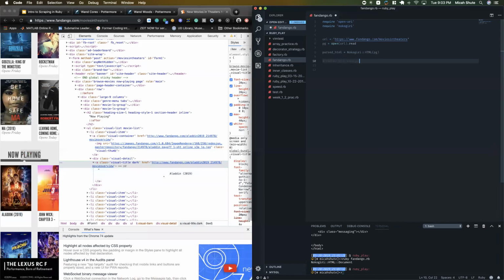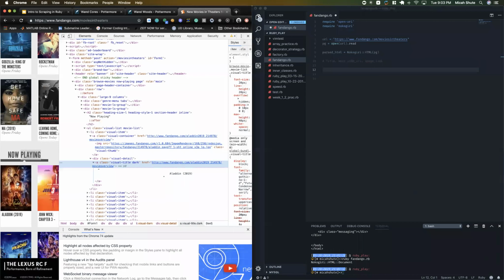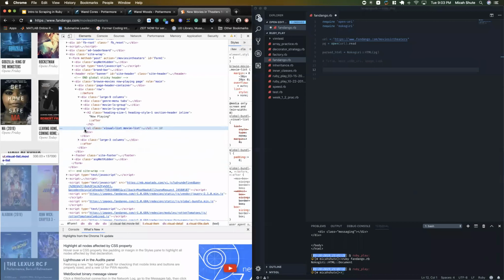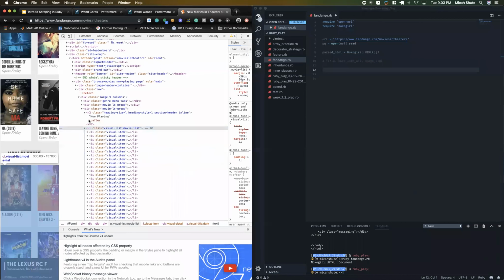So anyway, let's just say we want the title, and the more info URL, and how about the image path, so we can get the image link. How's that? You guys agree? Good set of data to get there? Cool. So how do we get it? What delineates all these movies under now playing? I'll close this up so it might be easier to see. The visual list, movie list class.